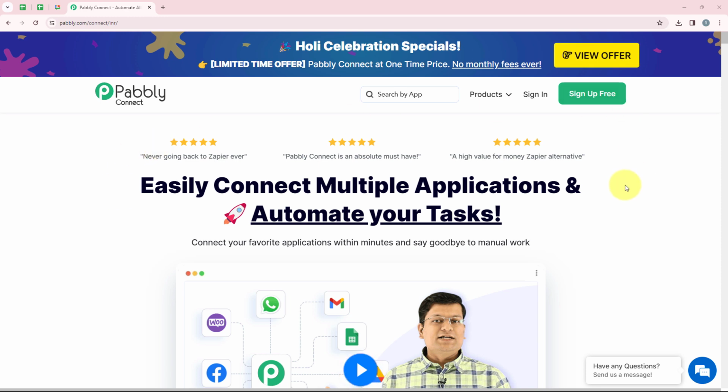And if you want to open the landing page of Pabbly, you can search pabbly.com/connect in your browser. After opening the landing page of Pabbly, over here you will get two options. One is sign up for free and the other one says sign in. So if you are a new user, you can click on sign up for free and you will get 100 tasks free every month. But I am an existing user, so I am going to click on sign in.